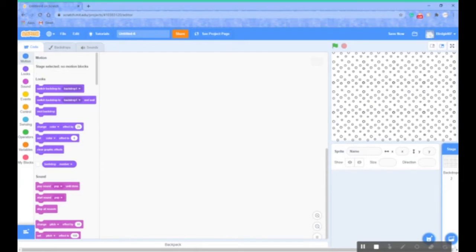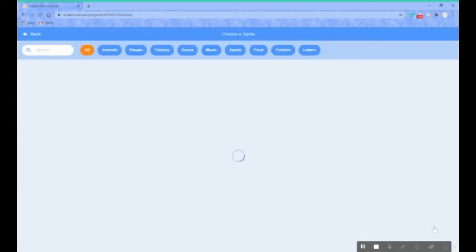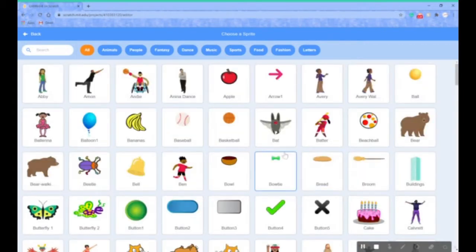So now that you have your background, we are going to add a sprite. And this is going to be the ball sprite, and we're going to move it around to get points. Again, you can choose any sprite you want, but I'm going to choose the beach ball.